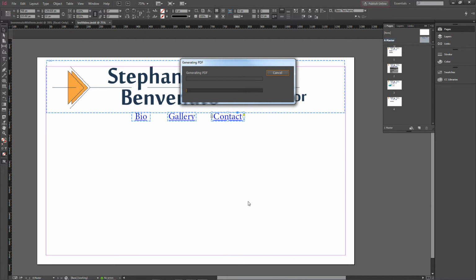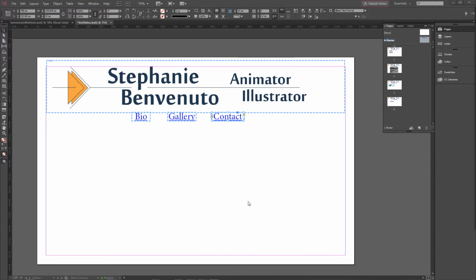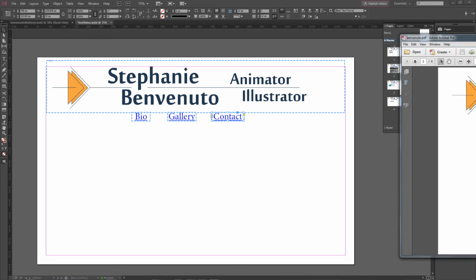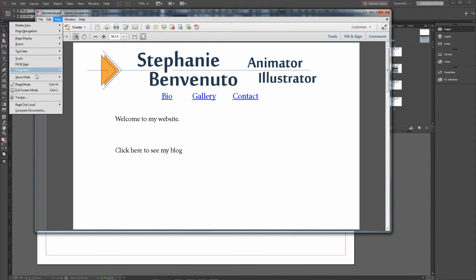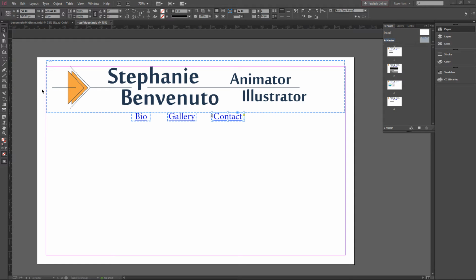Okay. It's going to take a second because it's having to flatten the whole thing. And it's going to open up on my other monitor. Right? So it's going to make an interactive PDF. Now I'm going to put this in full screen mode. Oh, just kidding.